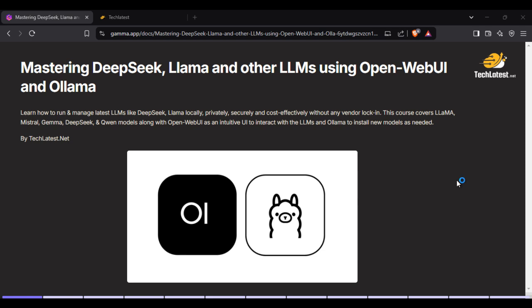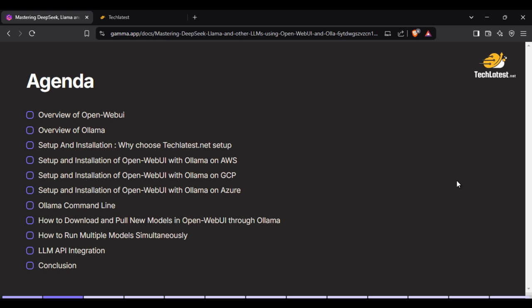Our first lecture is about the agenda you can see here. First we'll cover Open-WebUI, then an overview of Ollama, then setup and installation. Why choose the techlatest.net setup? Basically we provide a pre-configured VM which contains a lot of models, and you can adjust it according to your preference and run AI models. Then setup and installation of Open-WebUI with Ollama on AWS, GCP and Azure. Then the Ollama command line, and how to download and pull new models in Open-WebUI through Ollama. Then how to run multiple models simultaneously. Then LLM API integration, and lastly the conclusion.